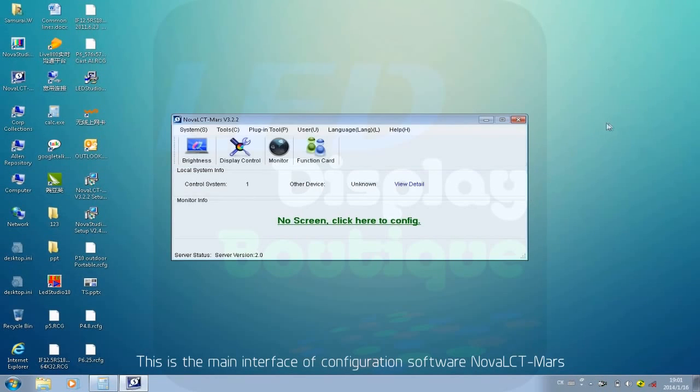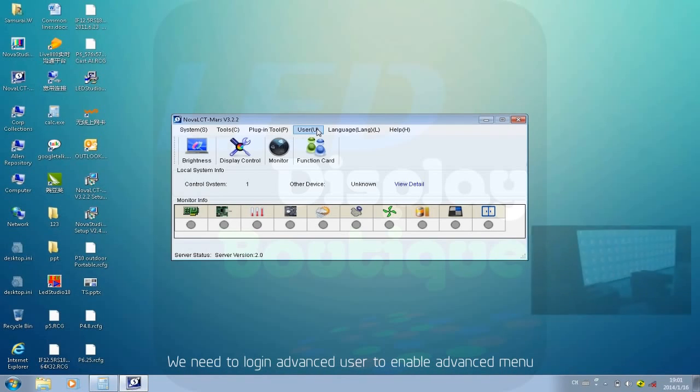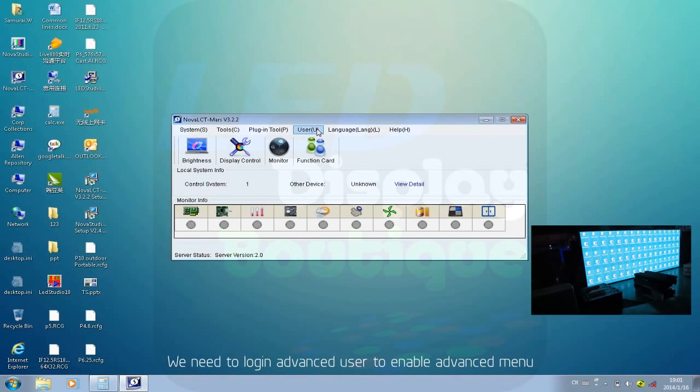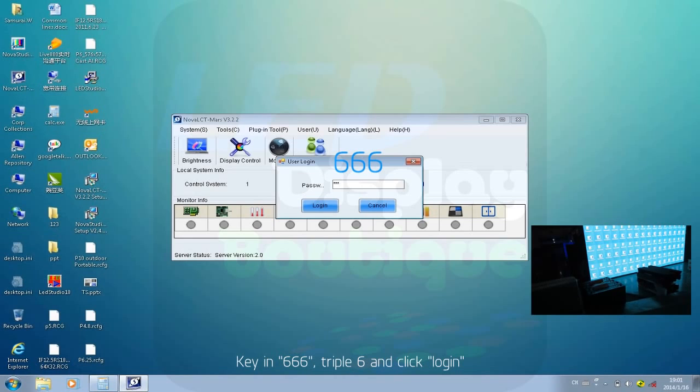This is the main interface of the configuration software NovaLCT-Mars. We need to log in as advanced user to enable the advanced menu. Click the User option, choose Advanced Login from the drop-down menu, key in 666666, and click Login.